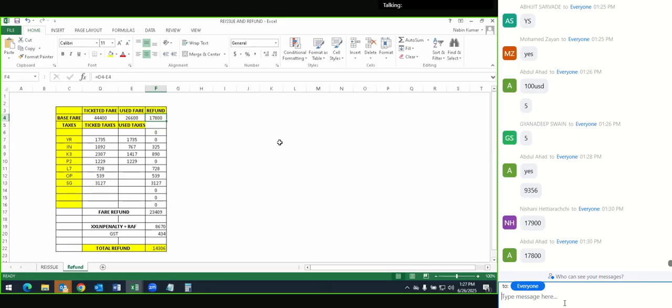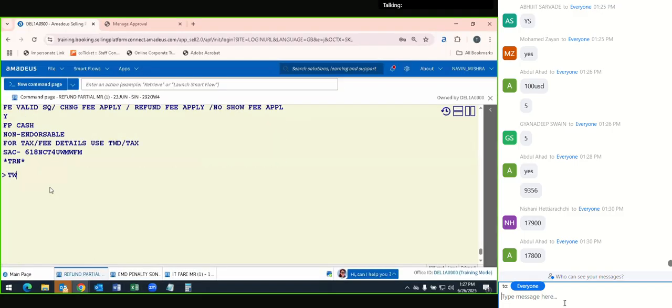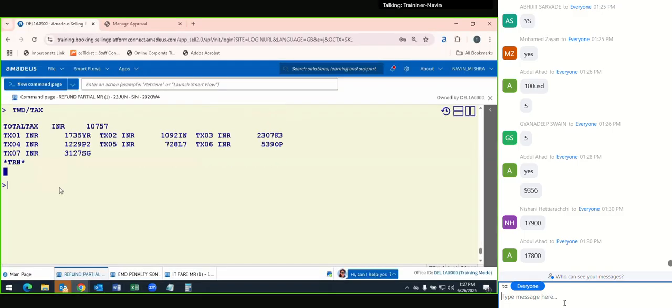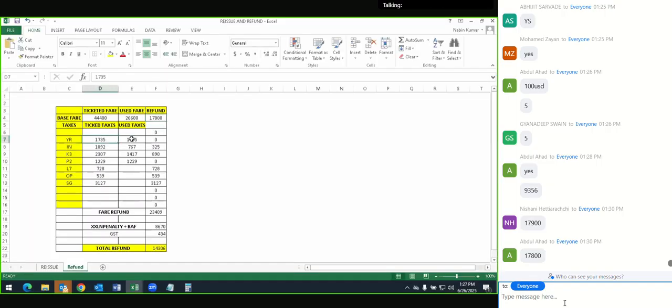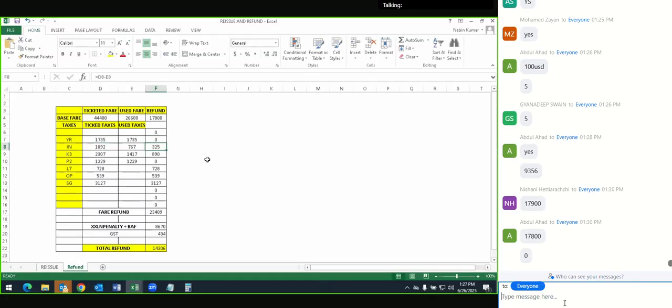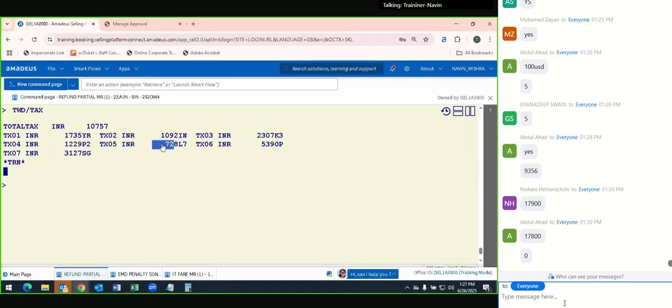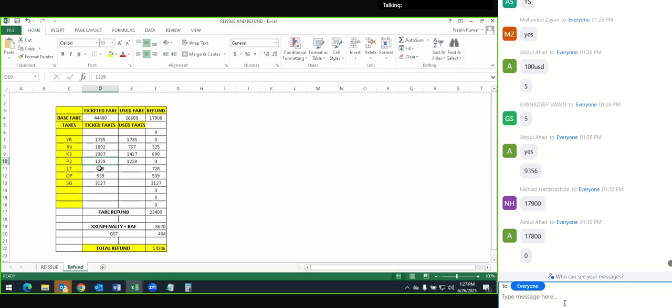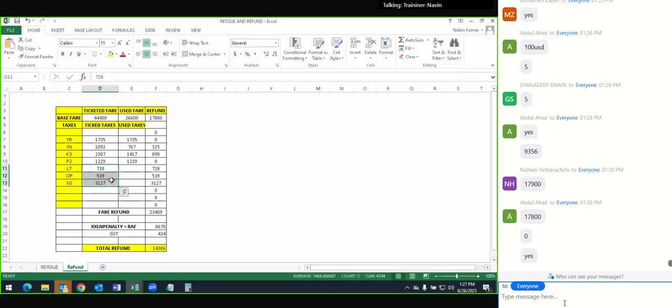Okay, now let's talk about the next, the YR tax. How much is the ticketed YR tax? Let me open the tax panel. 1735. So is there any tax difference for the YR? No. Let's check IN 1092. So there is a 325 rupees refund. 2307 K3. So there is 890 rupees. P2 1229. And the rest of the taxes are completely refundable because these are not used by the passenger. Is it clear? Yes or no?